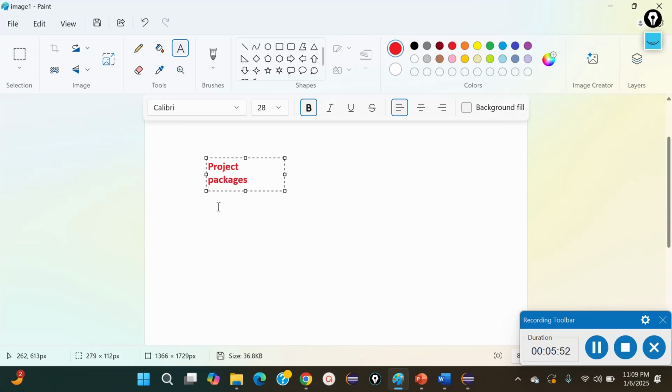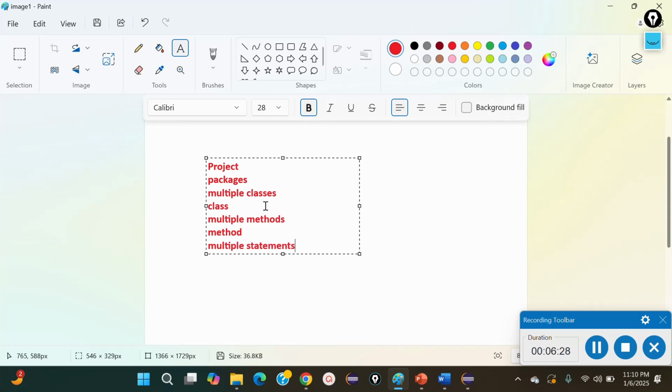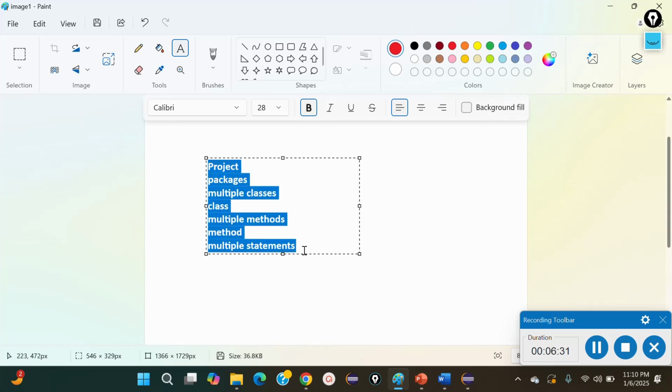We will be having the packages. Inside one package, we can have multiple classes. And inside one class, we can have multiple methods. Inside one method, we can have multiple statements. So this is the basic Java program structure.